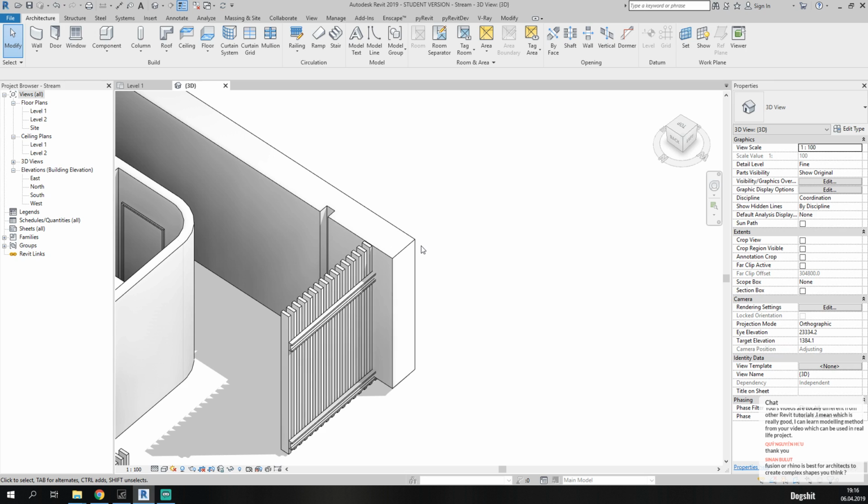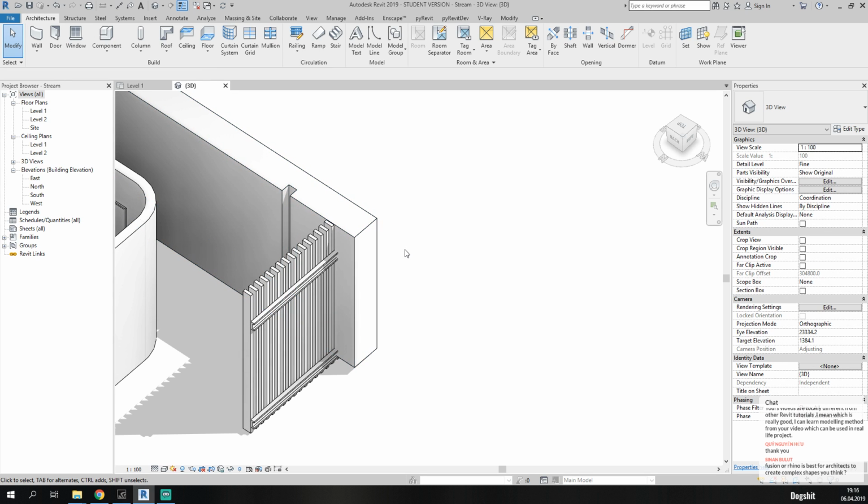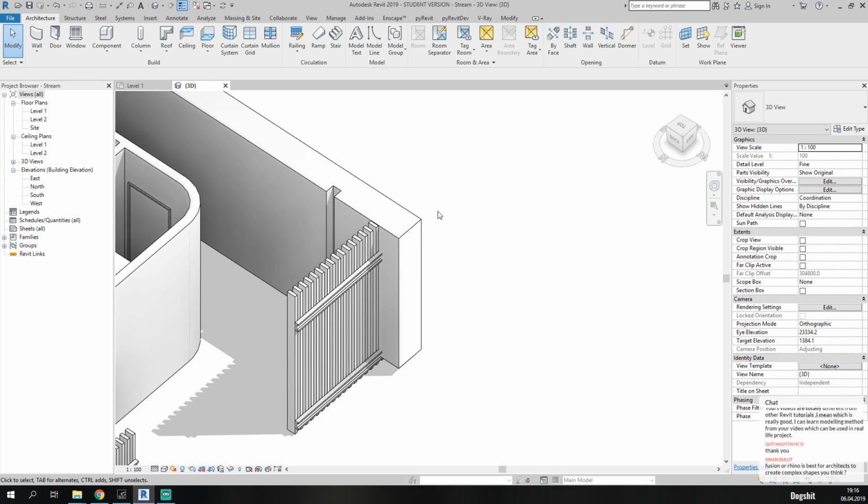Fusion or Rhino, which is the best for architects to create complex shapes, you think? I tell you one thing, Rhino and Fusion are a bit different things. If you are good in Rhino, for example, I totally recommend you work in Rhino. If you are trying to learn Fusion, it is a really cool thing to collaborate with Revit. Revit and Fusion are really cool collaboration tools.